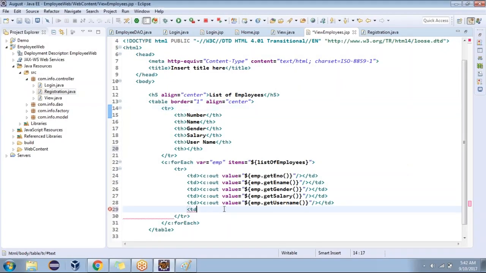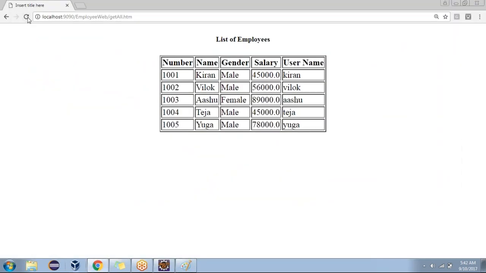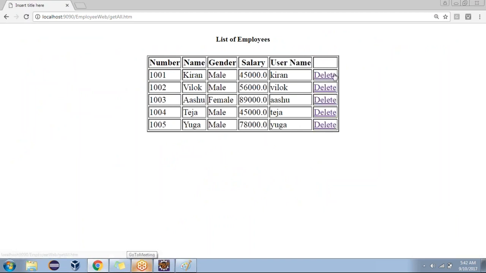Look at now. I'm going to add one delete operation. I'm going to use one more hyperlink over here. A hyperlink, close delete. I can say href. Is it clear now? After this, are you able to see the delete hyperlink came in here?